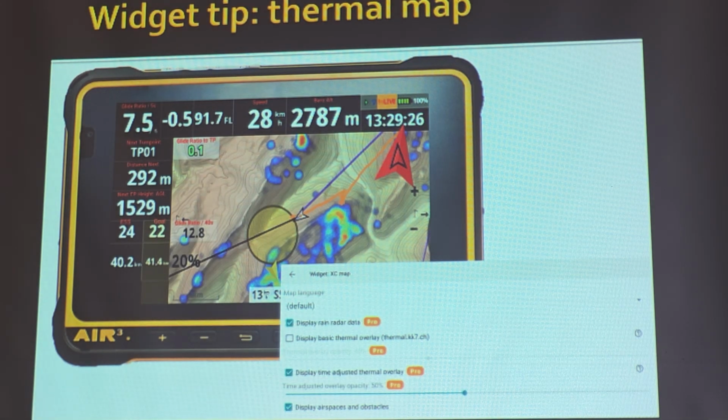Thermal map. So within the XA map or the task map, you can enable the thermal maps, and then you will see where the thermals should be. When I say should be, it's because it depends on the database. It's not depending on the specific day where you are flying. It's based on a database called KK7 from Switzerland.